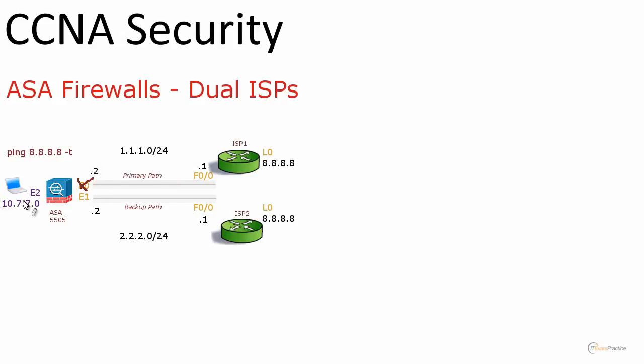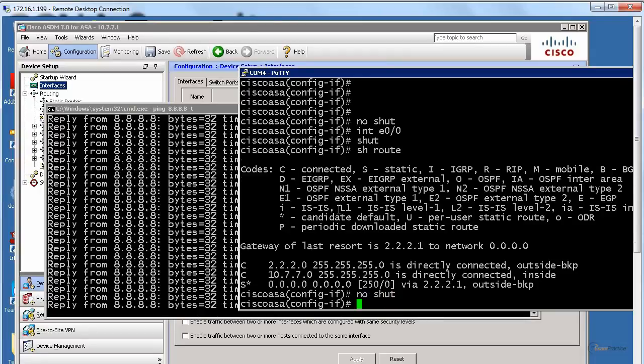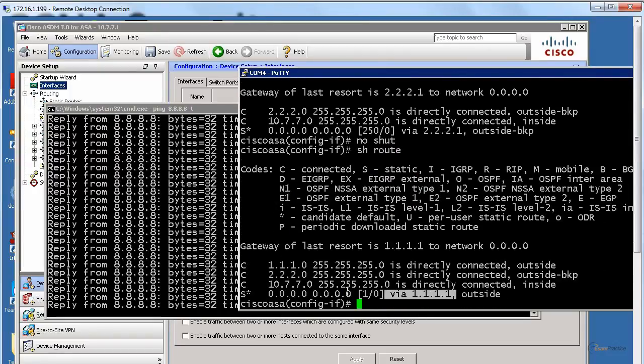It means that your ASA does not have a choice. Even though the metric is 250, your ASA says, well, whatever, I need a default route, I will start using it now, right? When I do no shut, this backup path will disappear because of its metric. When I do no shut, show route, you will see 111 again, right? Our primary path, it was 222.